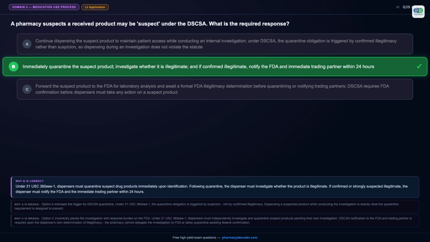Option A is wrong because Option A misreads the trigger for DSCSA quarantine. Under federal law, the quarantine obligation is triggered by suspicion, not by confirmed illegitimacy. Dispensing a suspected product while conducting the investigation is exactly what the quarantine requirement is designed to prevent.